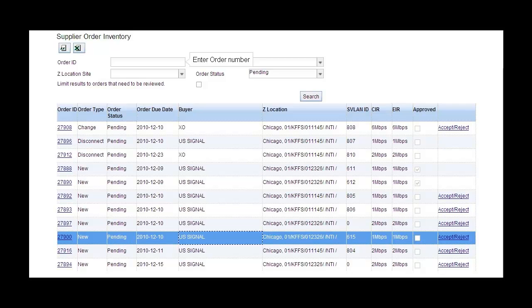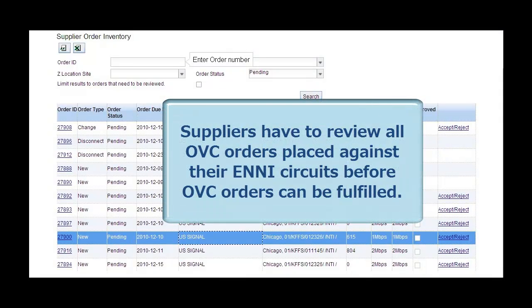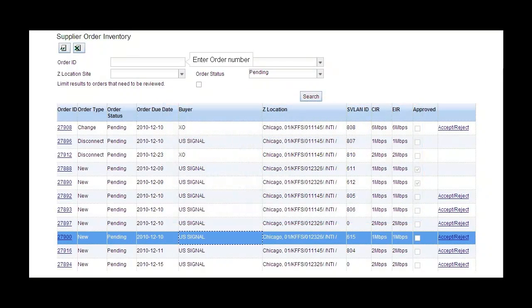Let's talk about supplier order inventory. The OVC supplier order inventory link displays orders when the logged in customer is the Z location customer from a completed OVC order request. Suppliers have to review all OVC orders placed against their ENNI circuits before OVC orders can be fulfilled. This page allows you to select orders, view them, and then accept or reject them as necessary.